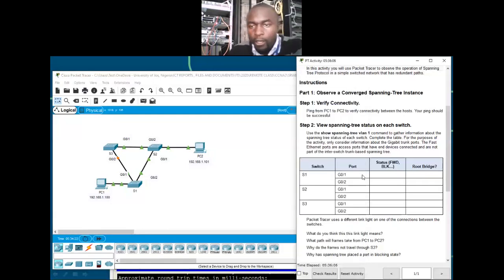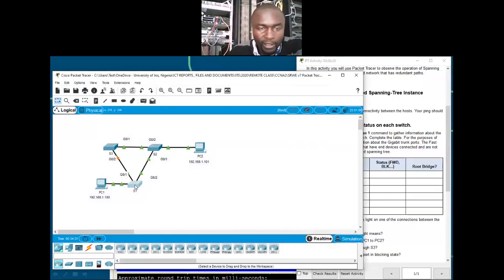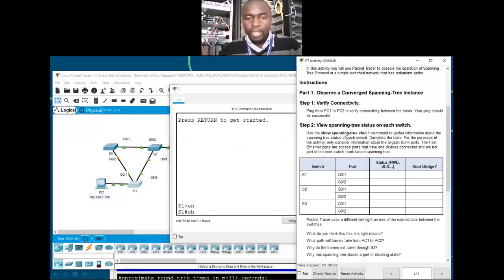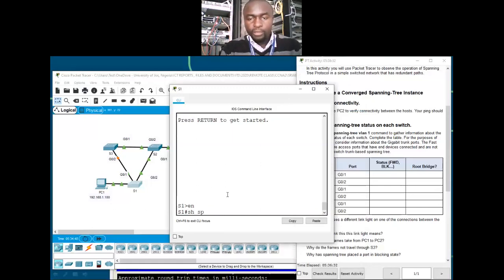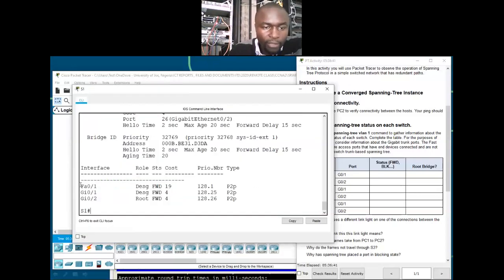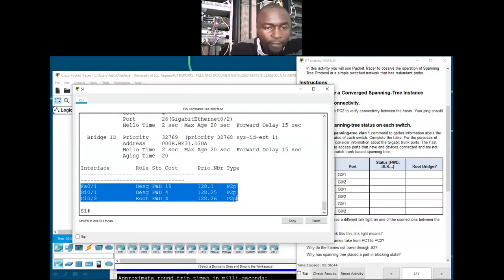So it says use the show spanning-tree vlan 1 command to gather information about the spanning tree on each of these switches. So let me come to switch 1, for instance. Enable. What command did they say? Show spanning-tree vlan 1. Now, if you look at this command on switch 1, what does it tell us? That we have 3 ports that we are using here. Out of these 3 ports, one of them is the root port. Which one is the root port?